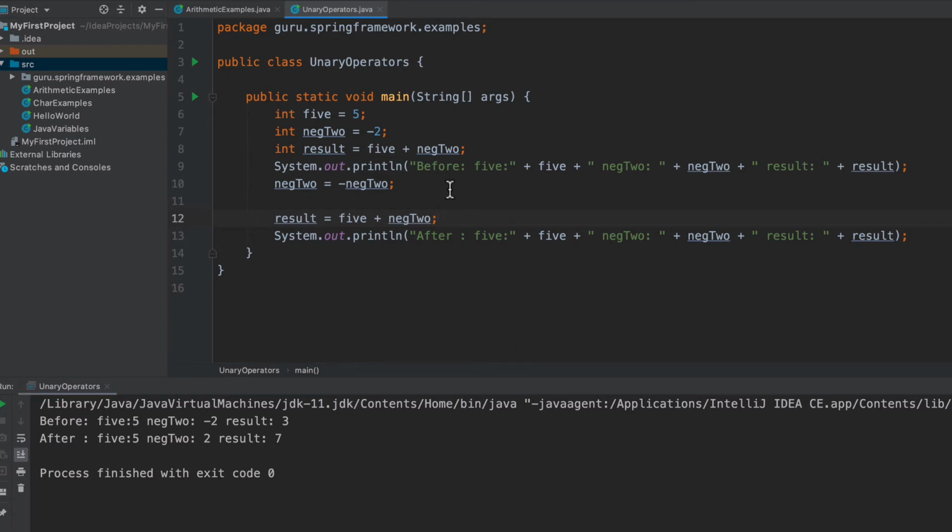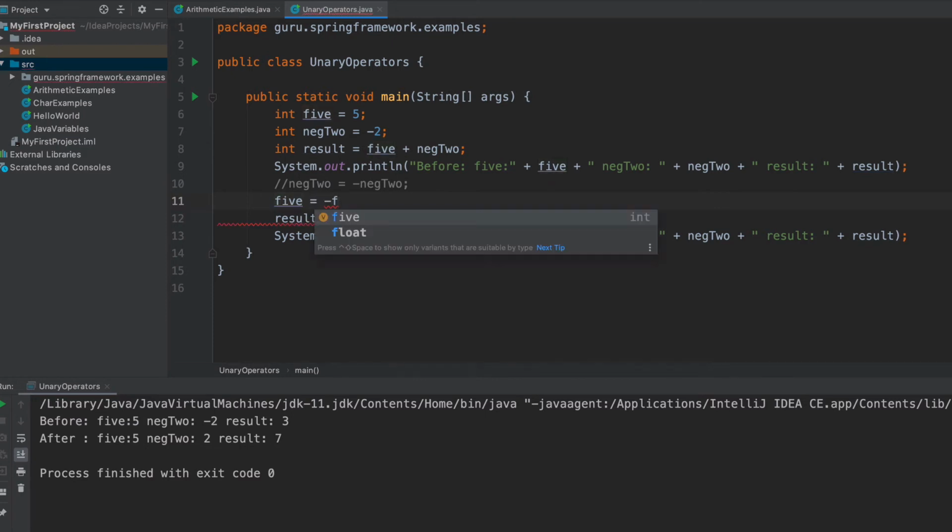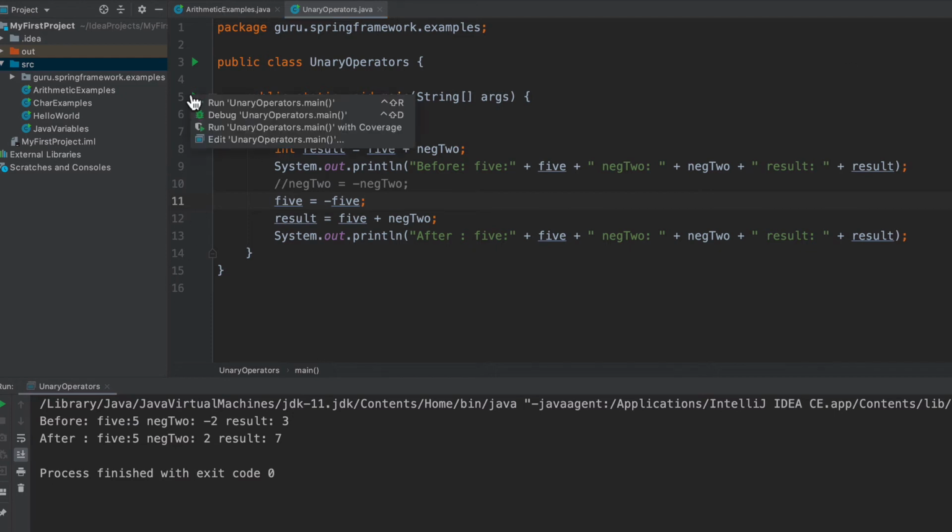What I'm going to do here, this is going to be checked into the course resources for you. Let's run a couple scenarios here. I'm going to comment this line out, and let's reassign 5 equals negative 5, like so. We're going to reassign that using the negative unary operator. And now let's go ahead and run this again.